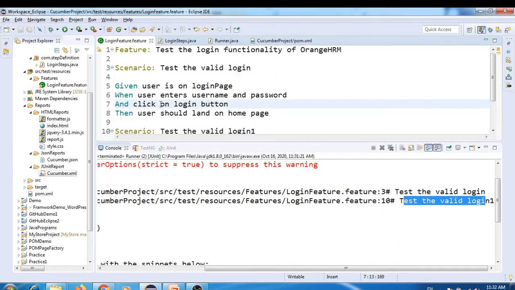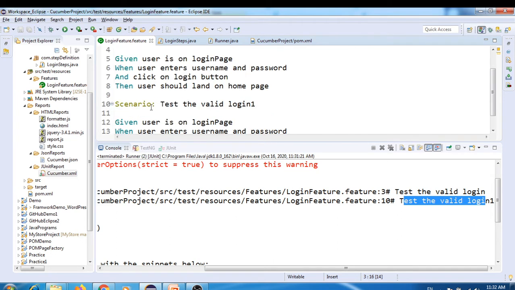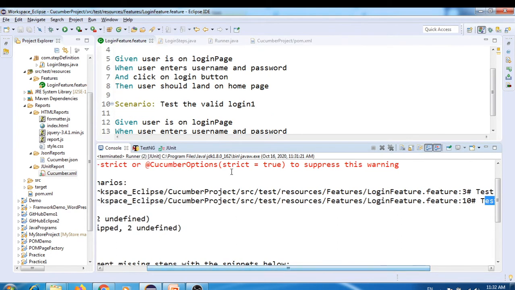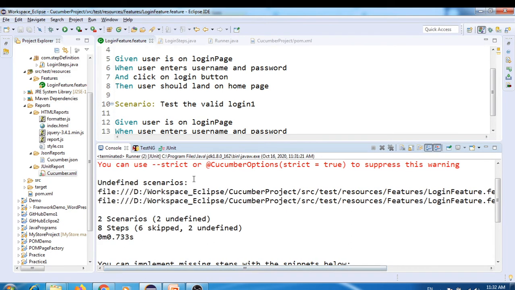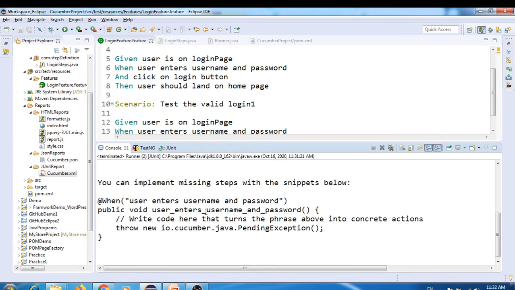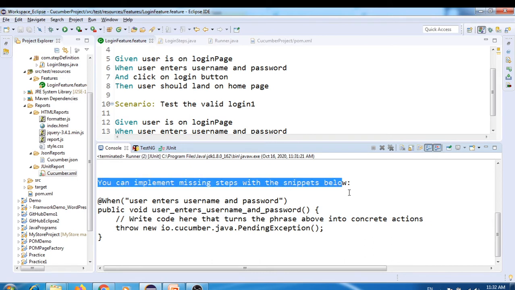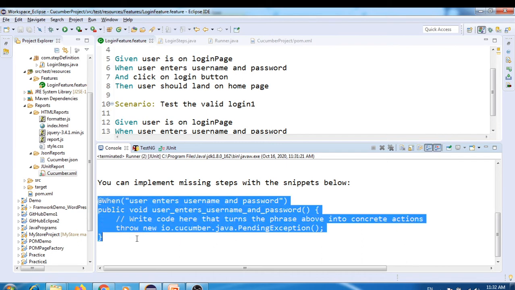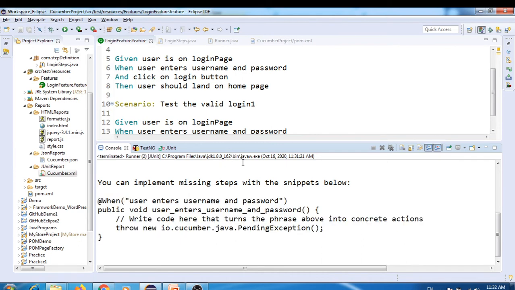Let me open. This is the third scenario on line number three, and this is the tenth. So a couple of steps are not defined. Okay, so two scenarios, two undefined. 8 steps, 6 skipped, because 6 steps are defined and 2 are undefined, and it gives a very good message as well. You can automatically implement missing steps with the snippets given below. So this is what we need to implement. This is the code snippet given.